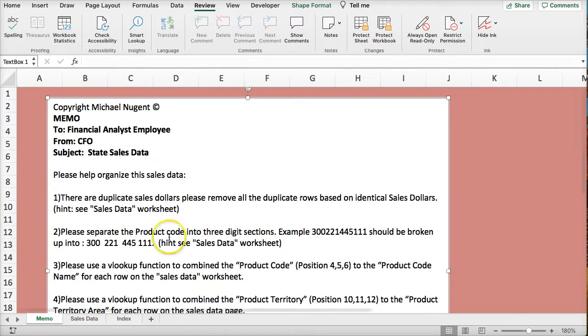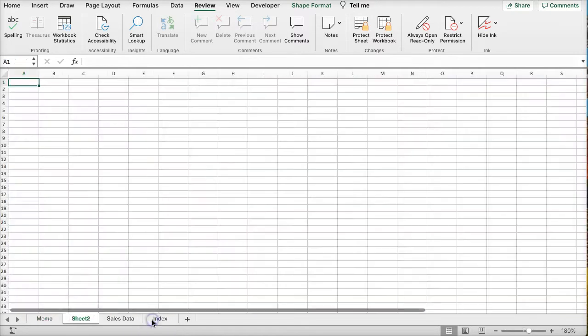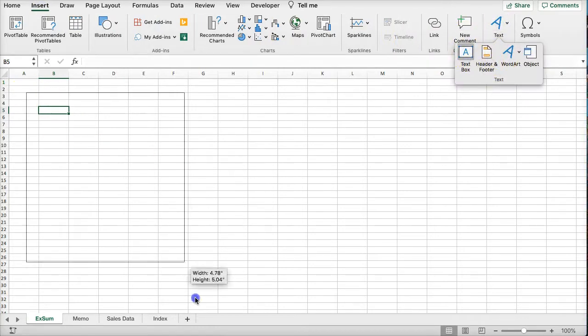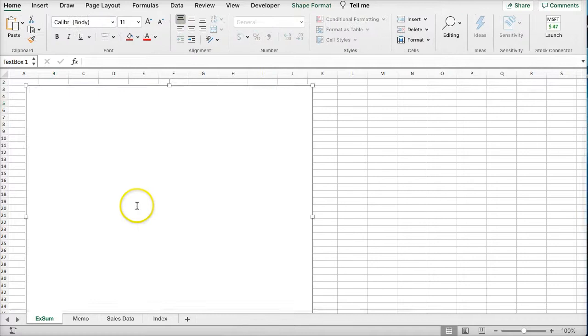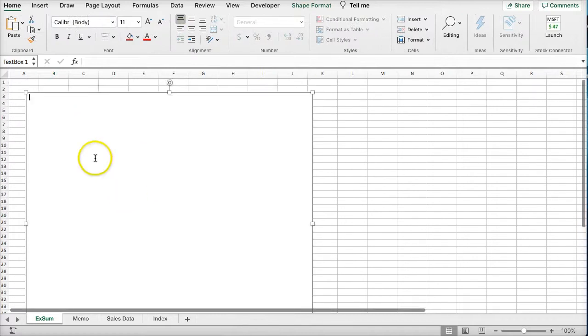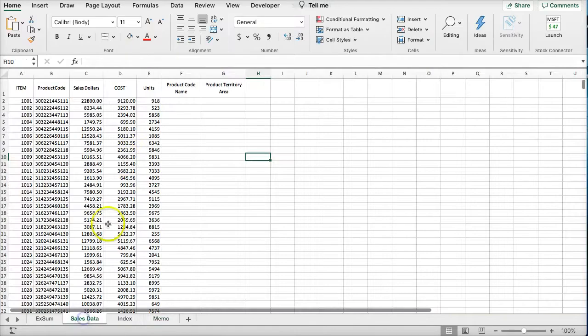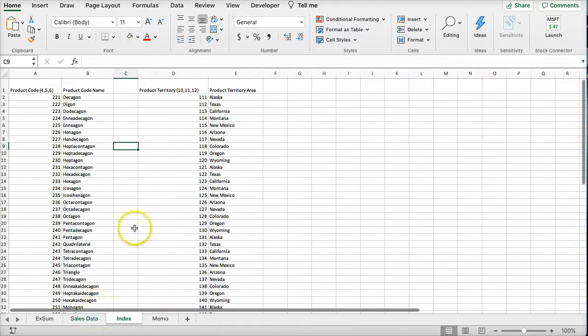So the first thing I'm going to do is I always want to start by creating a new tab at the beginning and call that executive summary. Then I can insert a text box here just to get that started. This is going to be my executive summary, and that should always be placed in the first position. The memo, I usually like to drag to the end. So I'm going to be working with sales data and index.